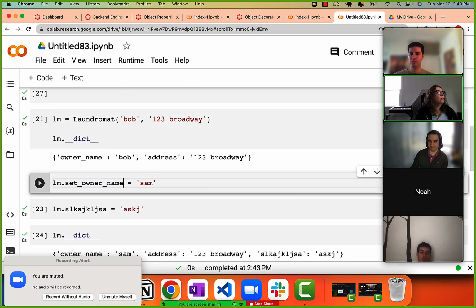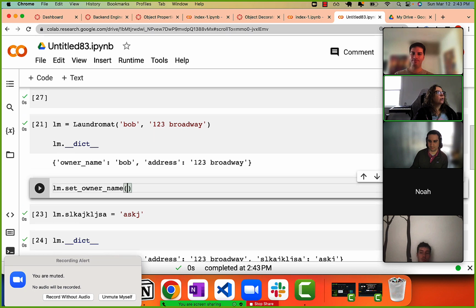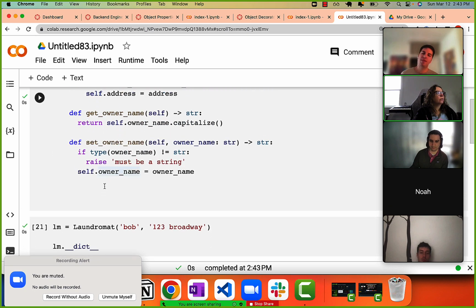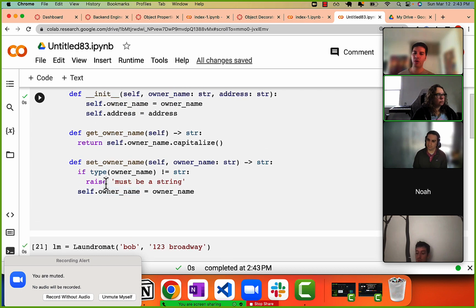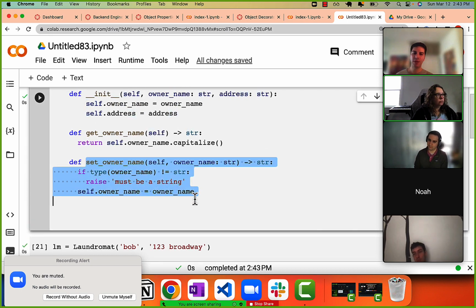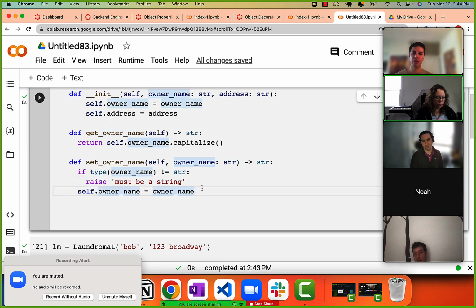Hey, Jack. Mm-hmm. Your setter doesn't have a return. Is that on purpose? That is typical in Python. Not all languages follow that pattern, but in Python, when you have a method that changes the data, it oftentimes will not return a value.